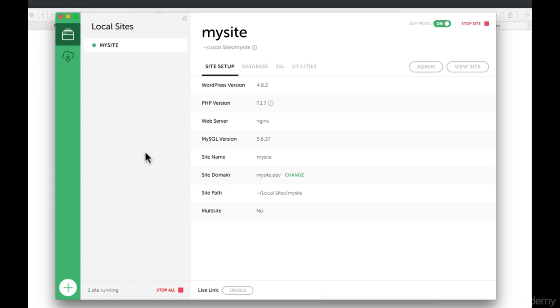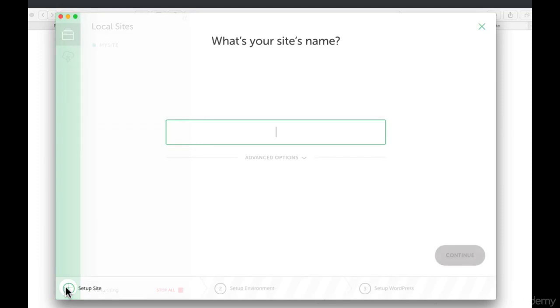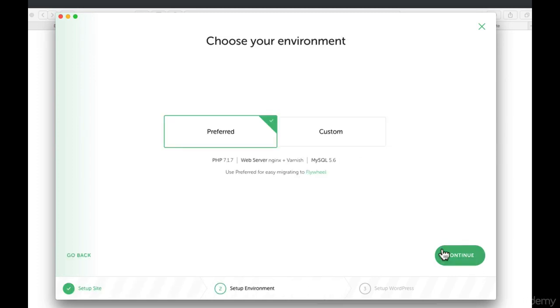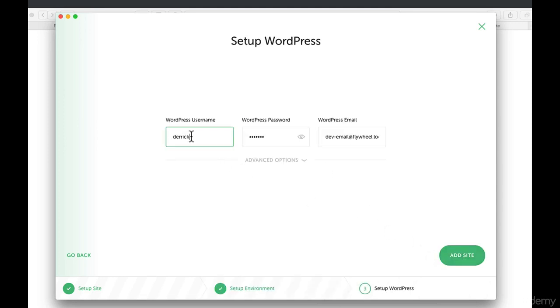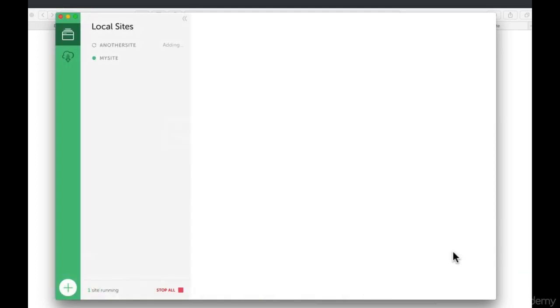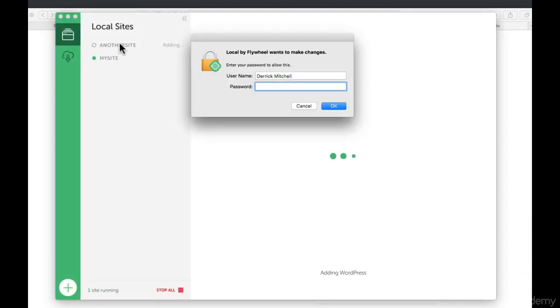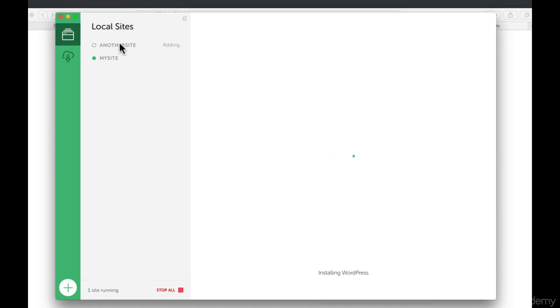What I want to do now is quickly show you, if you wanted to make another site, we've got this one running. I can click this plus button down here in the bottom left and just add another site, whatever you want it to be. I'll click continue. And again, I'll click continue because I'm not worried about doing any custom configurations. And then this will pull those default options that I set in those preferences. And I'll click add site. So now I've got another site over here. And it's just that easy.